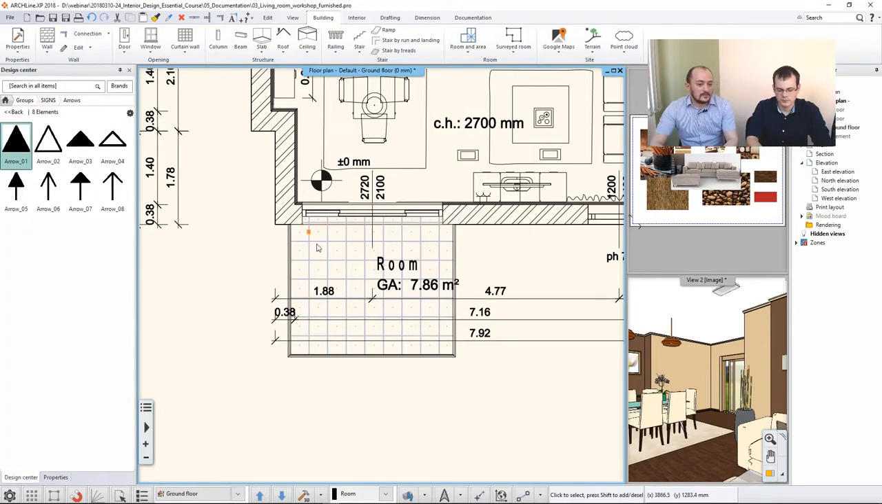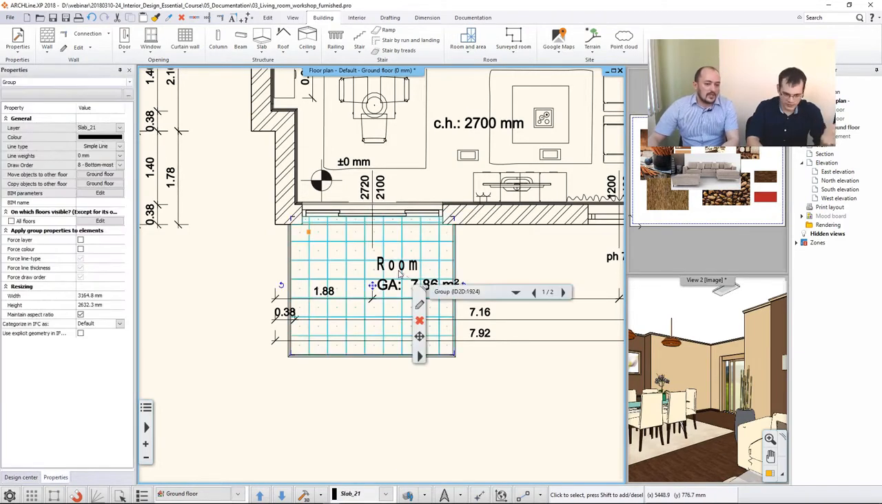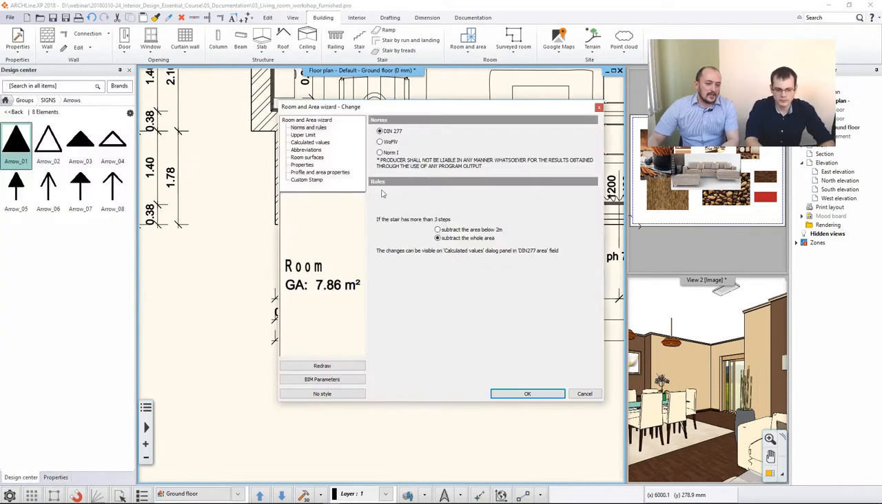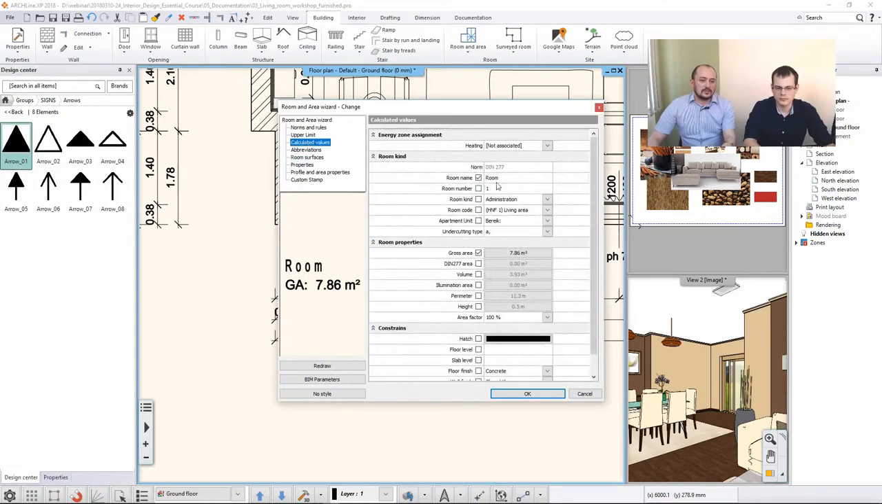I just say okay, and then there is this information. Now I will change it. It's not a room, so I go to the settings of the room and area, and I go and change its name from room to terrace, or something.